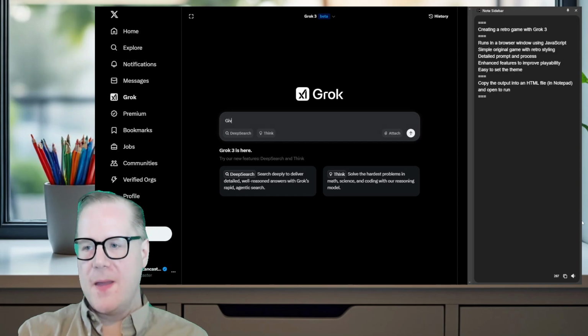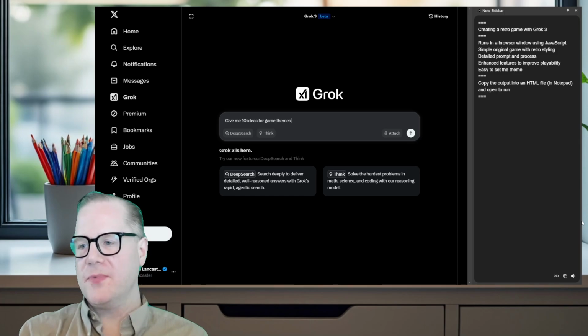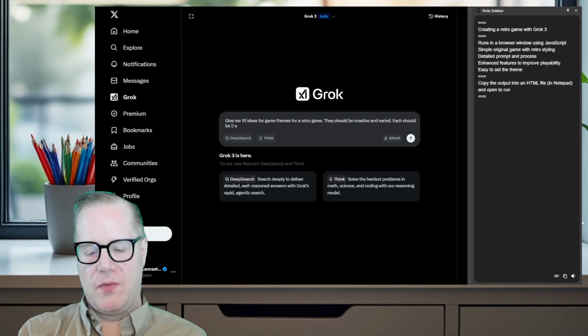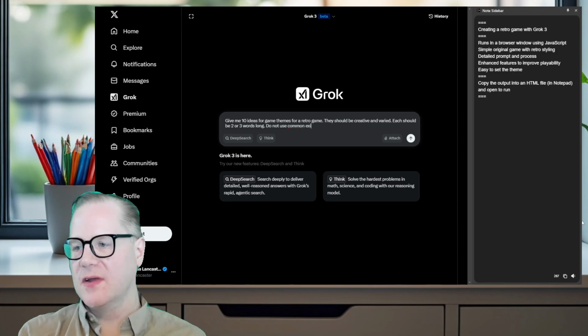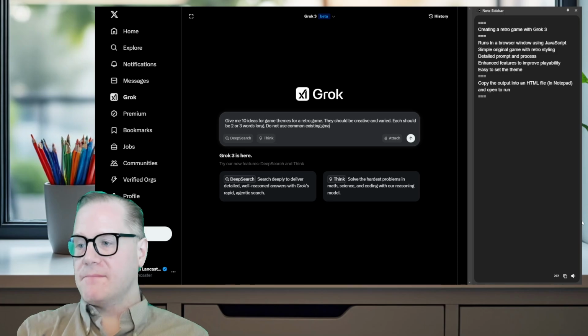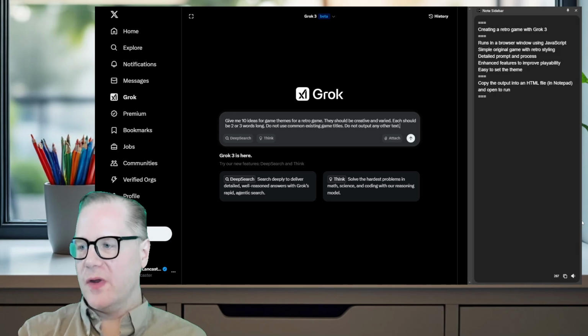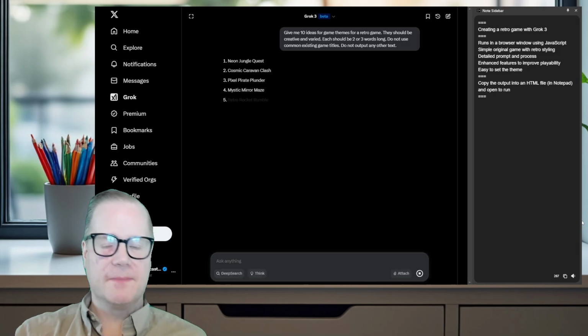give me 10 ideas for game themes for a retro game. They should be creative and varied. Each should be 2 or 3 words long. Do not use common existing game titles. Do not output any other text, otherwise it'll give me a load of explanation about what is done. So let's just ask for this.